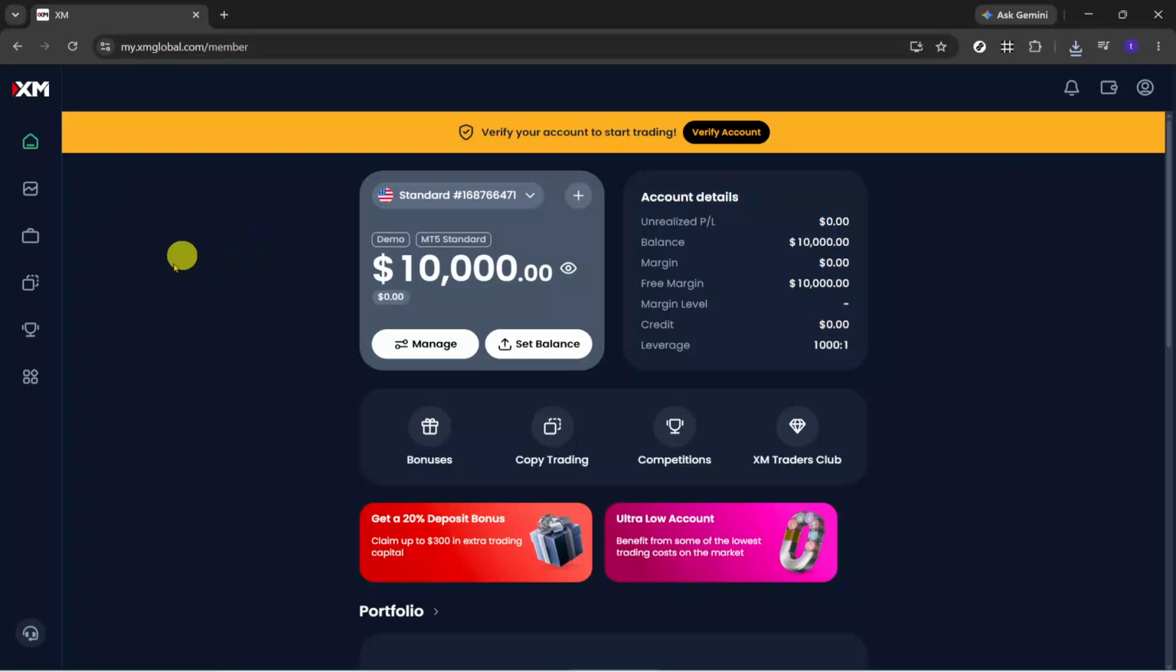Hello, today we will guide you through how to use XM Trading Platform. To begin, open XM in your browser and make sure you are on the main account area. This is the starting point for navigating the platform and accessing the different trading features available to you.